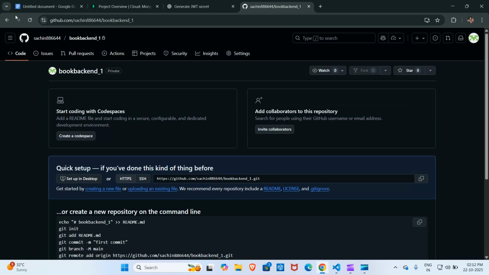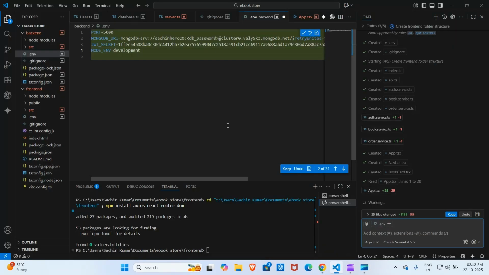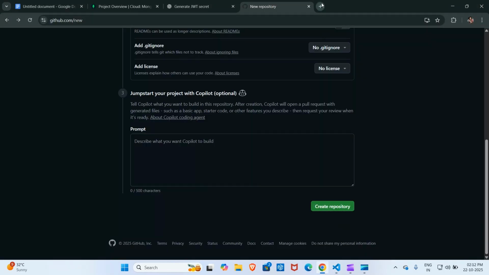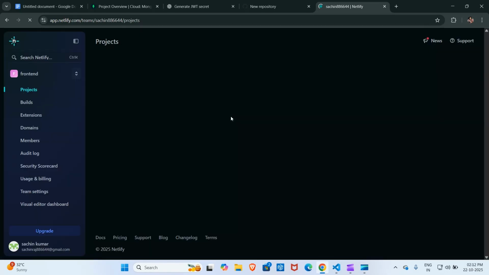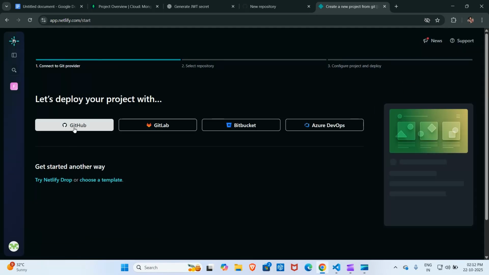Now it's time to go back to VS Code, and our app is still in process. So I will wait until this process gets complete. Until then, I will open Netlify and I will host Bookfront.